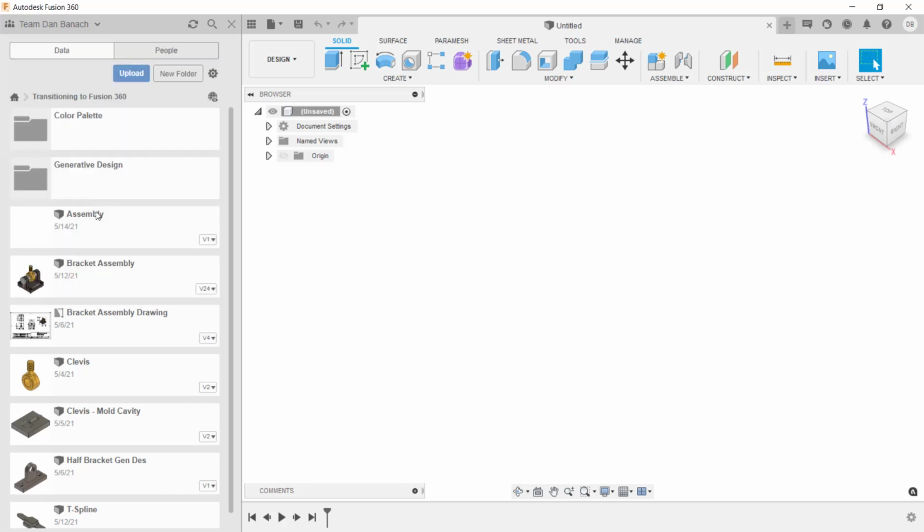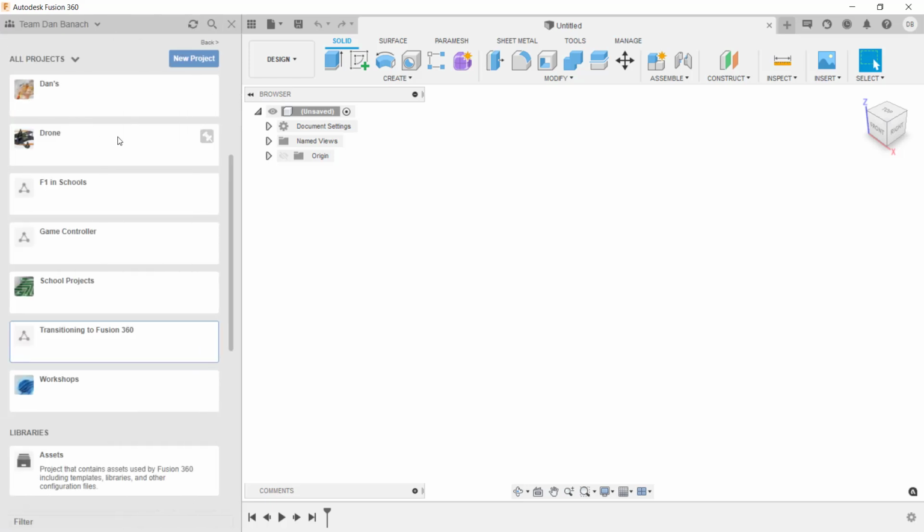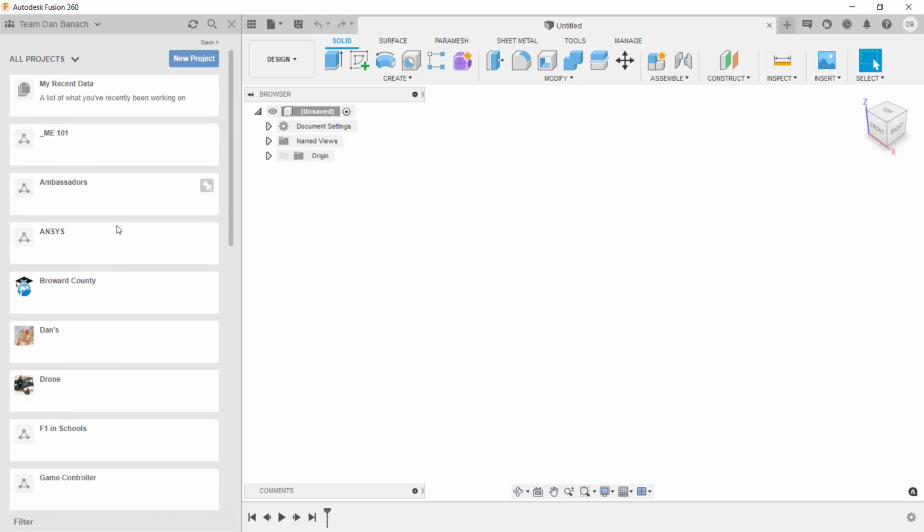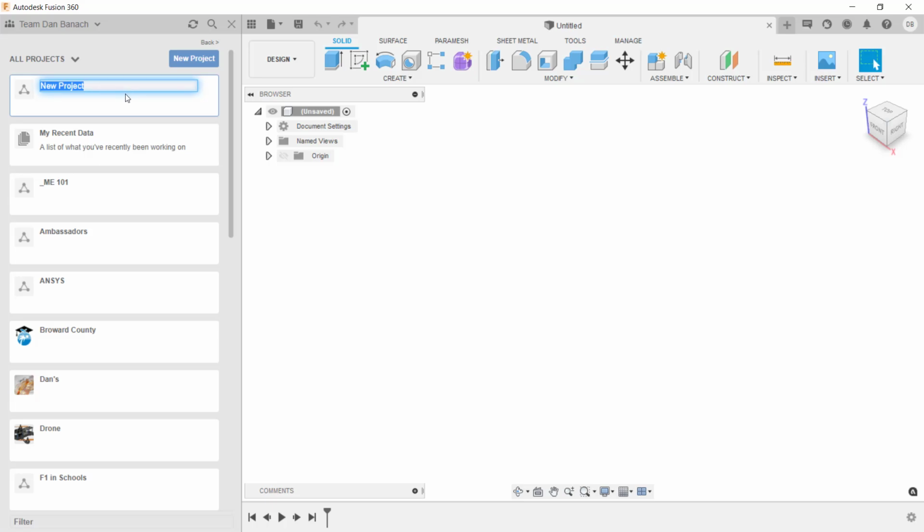Then in the lower section, this is going to be information about our projects. So here you can see that I'm working on my Transition to Fusion 360 project. If I click on the home icon, these are all the different projects that I've created. To create a new project, you have to be at the top level. So again, if you don't see new project, click on that home icon and then click on new project. Then type in a name for your project and press the enter key.